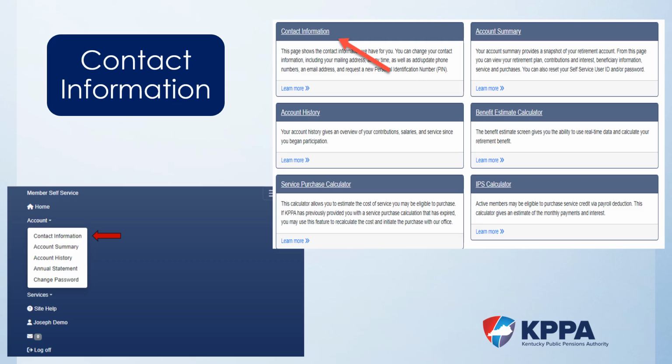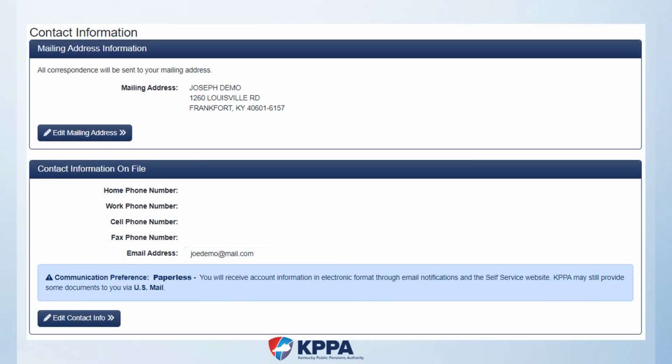The Contact Information field allows you to update your address, phone number, and email address with KPPA without completing a paper form. When you enter the Contact Information module, your current mailing address, phone numbers, and email address will display. If you wish to add or edit anything, click the blue icon at the bottom to edit whatever field you wish to change. A newer feature is Communication Preference.